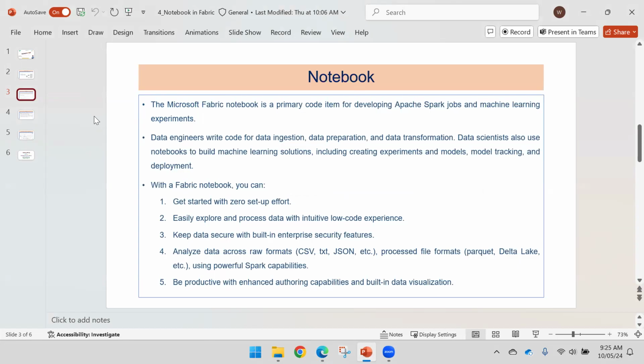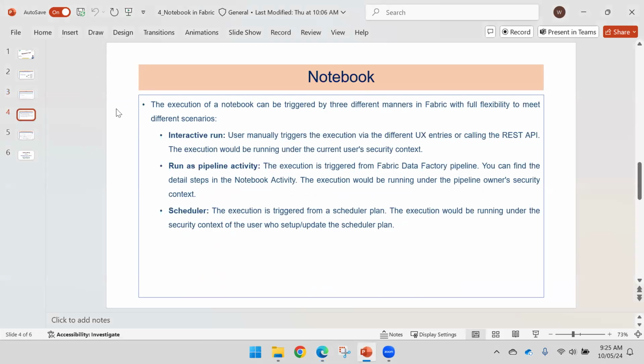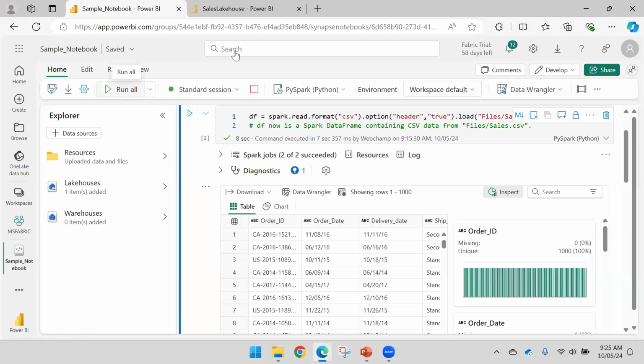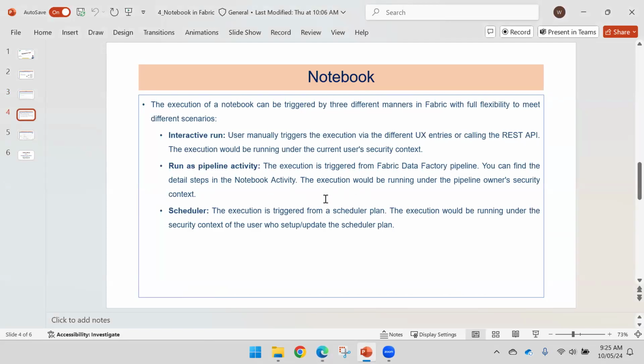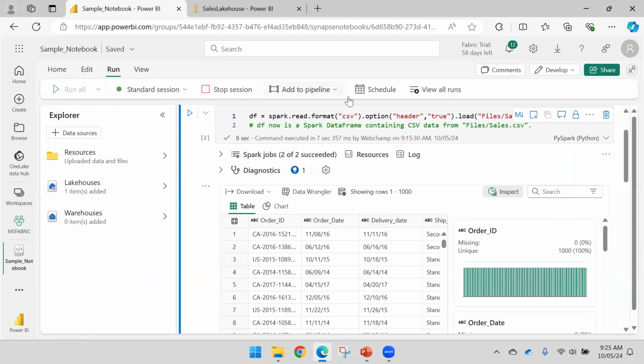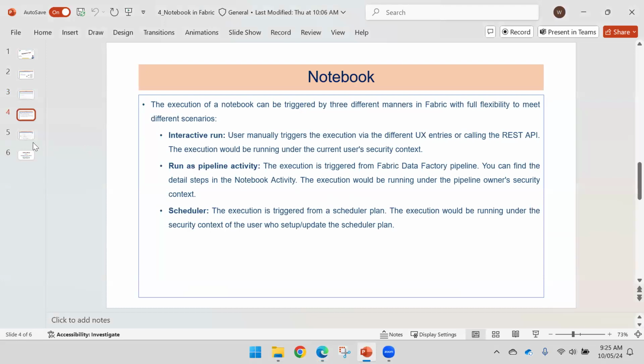Data scientists can use this notebook to build machine learning solutions. They can do testing, experiments, and modeling, then model tracking and deployment from the notebook. The first way, we saw how to run the notebook. If you want to run the notebook, you can say run all. If you have created a pipeline, you can use this notebook as one of the activities of the pipeline. Then you can schedule. How to schedule? If you go to run, there is a scheduler. You can schedule the notebook to run at a specific time.